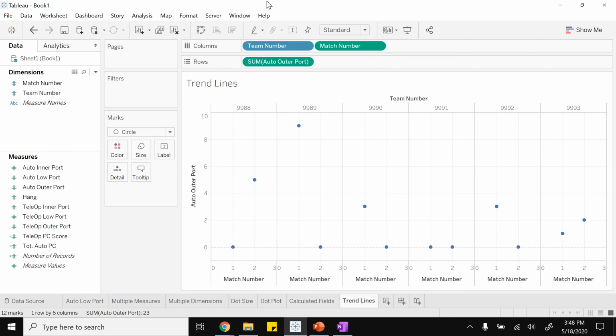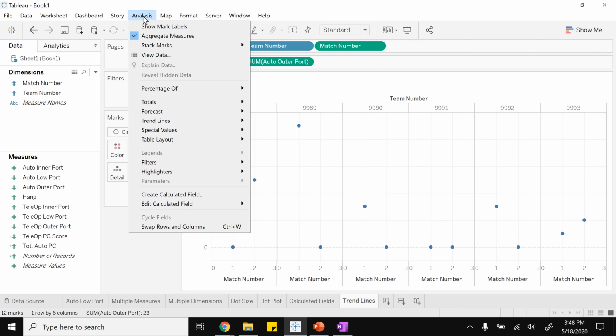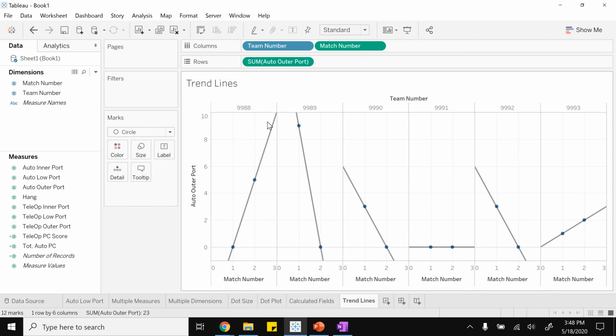So now we have our dots, and now let's try making that trend line again. We're going to go to Analysis, Trend, and Show Trend Lines. There we go. Now we have our trend line. So we had to make match number continuous. Now we didn't have to make team number continuous, and here's why.